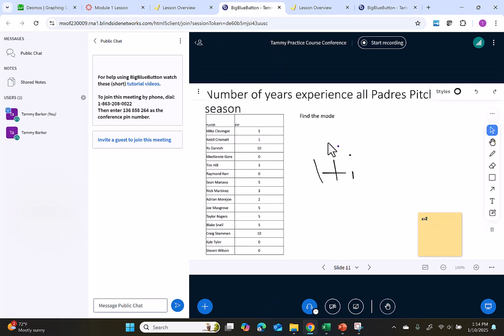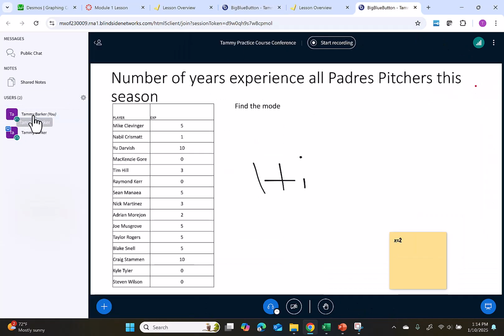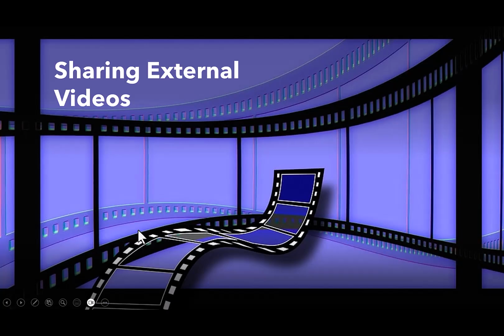And I can go over here and you can see it. They have all the tools to write on the board, to do all the things I was doing. When you're done with that and you want to take access back, you click on yourself and then you take presenter back. The last thing I want to talk about in this video is sharing external videos with students.